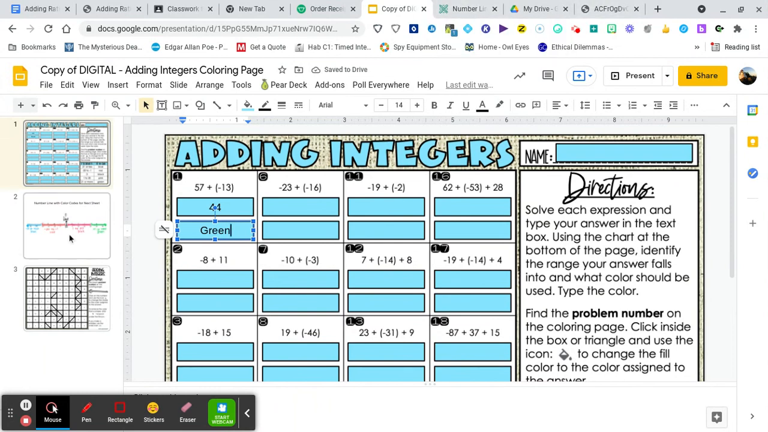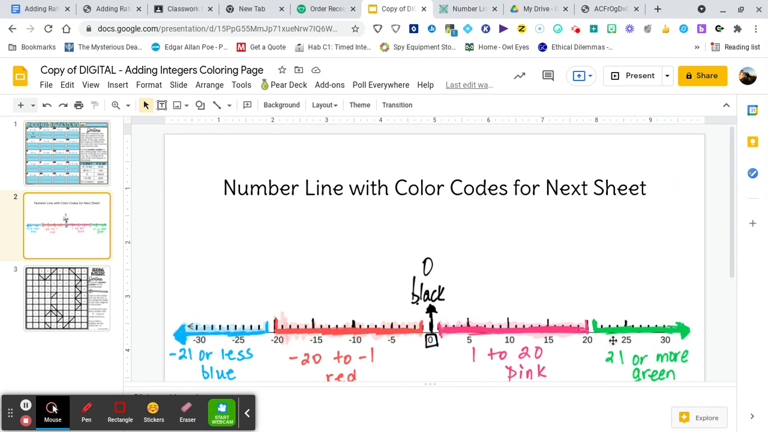All right, so I have this on the second slide. So on the second slide, you see these color codes. So if you get negative 21 or less, that's any of these numbers right in here, I need you to type blue after you find your answer. If you get anything from negative 20 to negative 1, which falls right in here, I need you to type red after you type your answer, okay? So I kind of put this up here so you can visualize it. So that's negative 20, negative 19, negative 18, negative 17, negative 16, negative 15, negative 14. So you can see what numbers fall between negative 1 and negative 20 if you don't know.